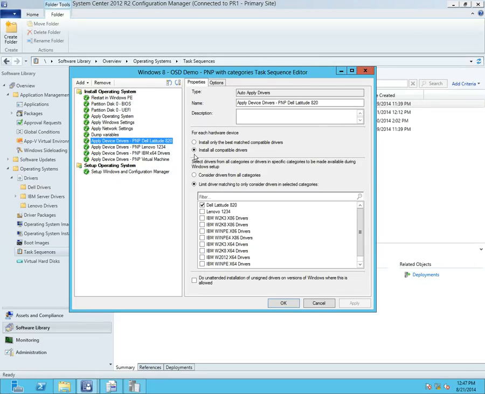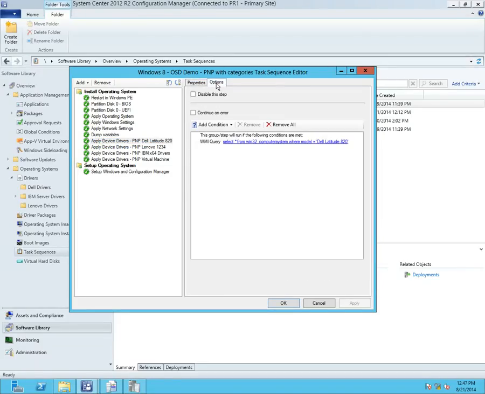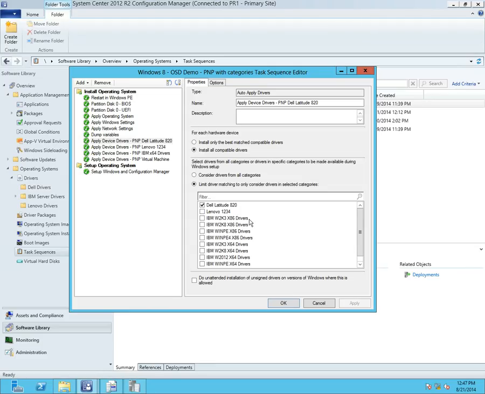And notice that I've set to install all compatible drivers just as a difference, and this time I've limited only to the category Dell Latitude 820. So if I come in here, notice the options are set to say, query WMI and make sure the model equals this. Now, again, that's just an example. I don't even think Dell Latitude 820 puts it in WMI that way, but it gives you an idea, right? We're only going to run this step if we're a Dell Latitude 820.